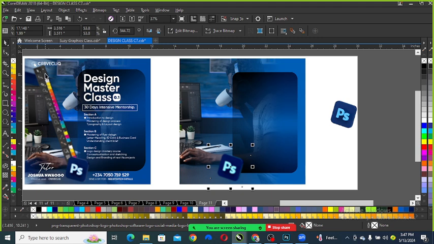So how did I get this one? I had to screenshot my screen. I would have found this one, but the class is not going to be only a Photoshop class. As you know, I'm using Photoshop and CorelDRAW. So anybody that sees this will know, okay, this is from a CorelDRAW background. So I have to screenshot my screen.